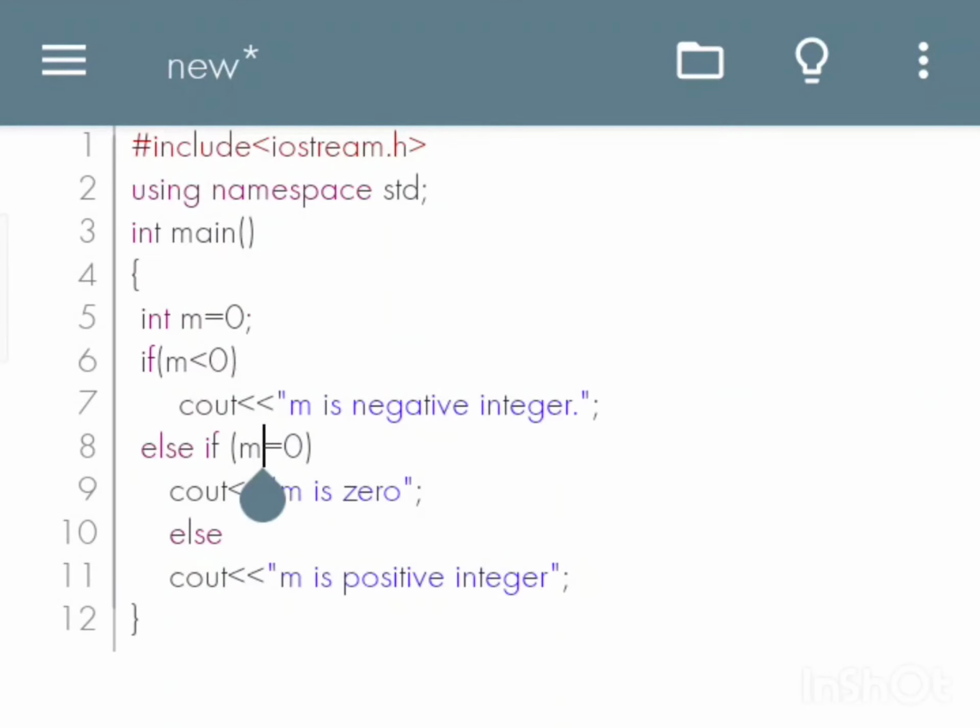Okay, where I have written if m is 0, so basically this is a mistake. I am writing m is equal to 0. This statement is used only for initialization. So if I am checking something, I must put the double equals to sign. Now I am running it again. So "m is 0". See?